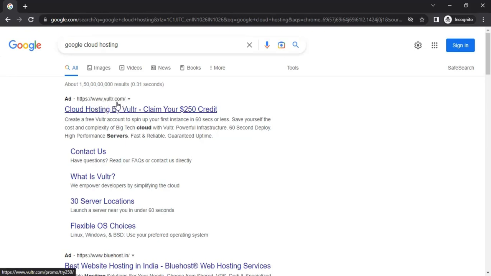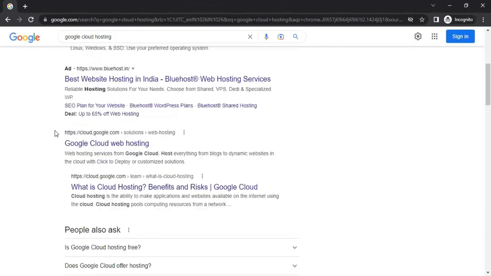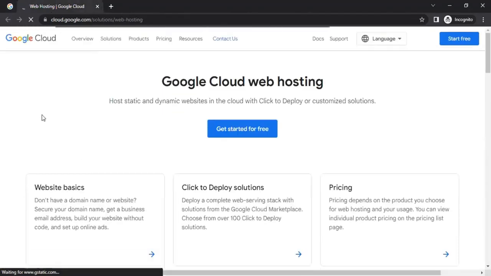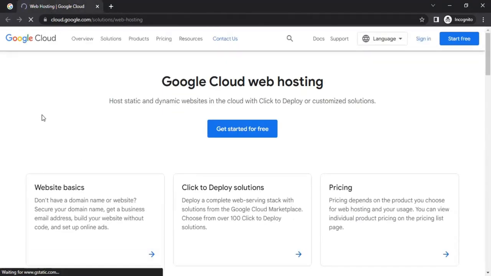Because if you see the first URL, it's kind of paid search. So that's why you're seeing this, but you have to scroll down where you see cloud.google.com solutions web hosting. So this should be the address. So you can click on this result. Again, it says Google Cloud web hosting. And once you're here, you can learn about what Google Cloud Web Hosting is and how you can start with it for free.